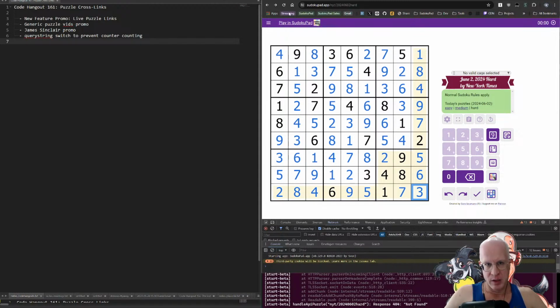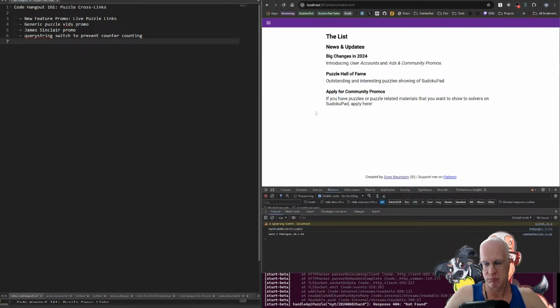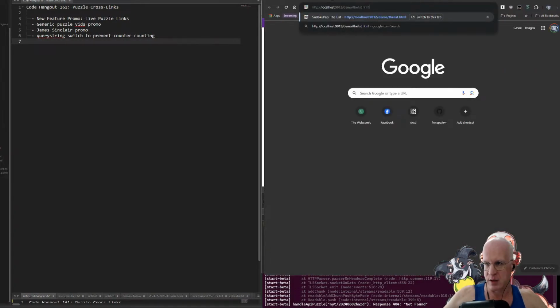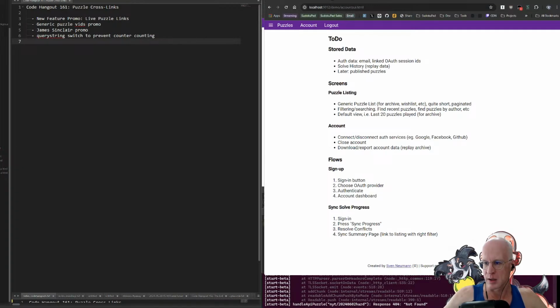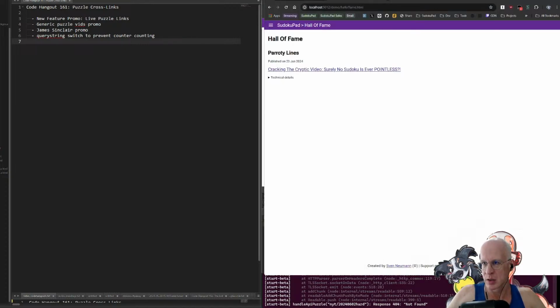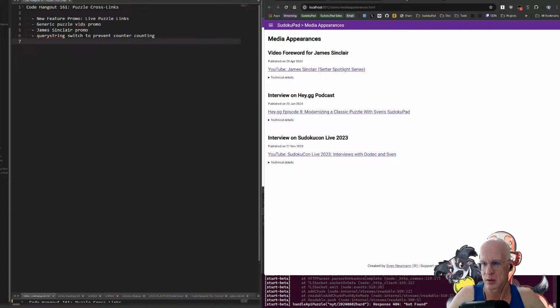So I have been lately looking a little bit into creating just informative pages and how to go about it and what the design could be. I think most of them are here under this demo folder. I think I have the accounts UI as well. I have the list, which is kind of a little to-do list. Hall of Fame we have. So let's have a look at that. Hall of Fame, which probably doesn't have anything. All right. And then we have media appearances.